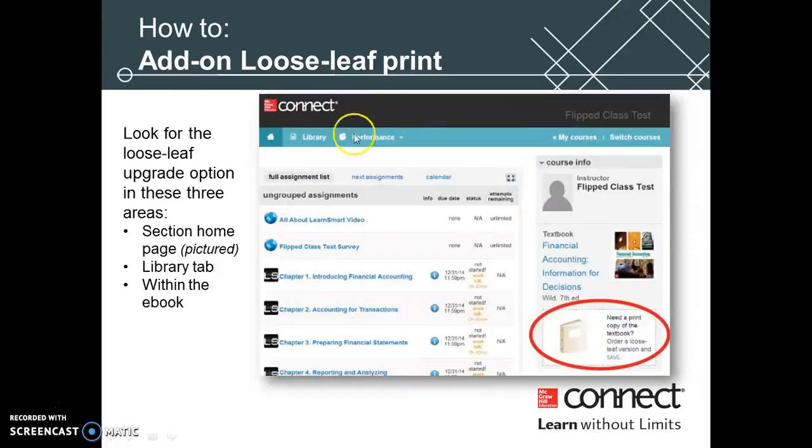So to find this, you're just going to go to Connect, just the way I showed you before, and you're going to go to the right-hand side of the screen where it says need a print copy of the textbook, and then you'll just follow the steps to get a copy sent to your home.